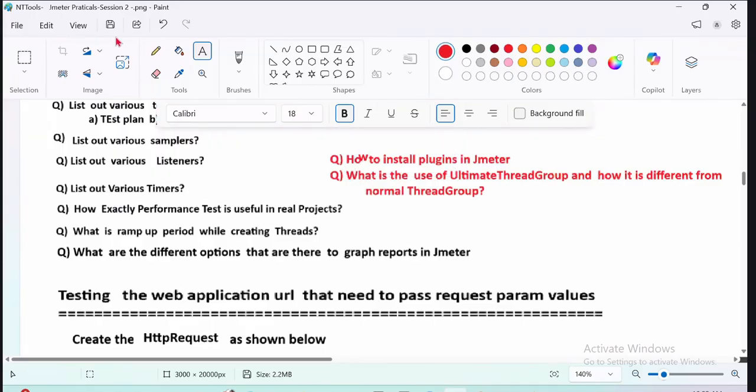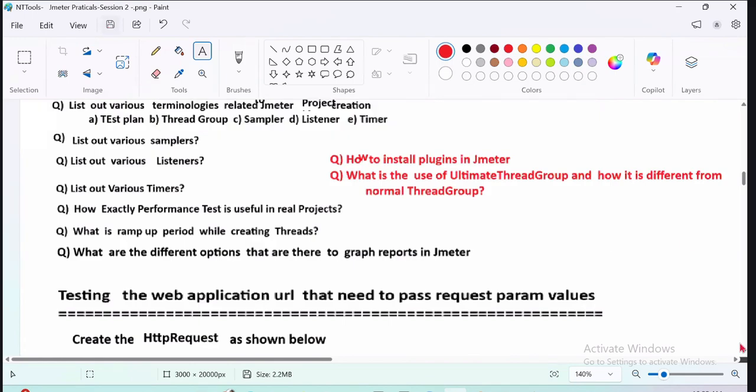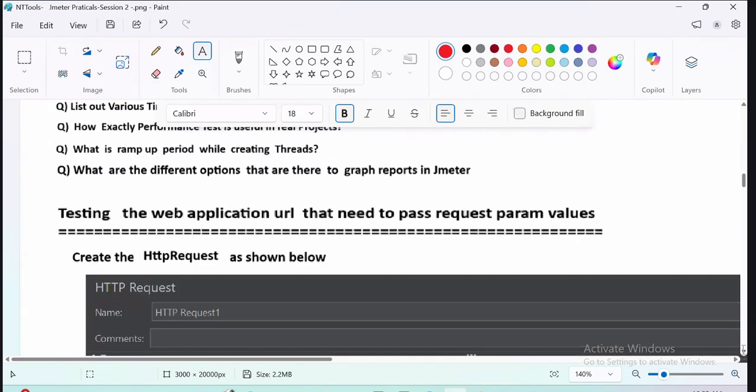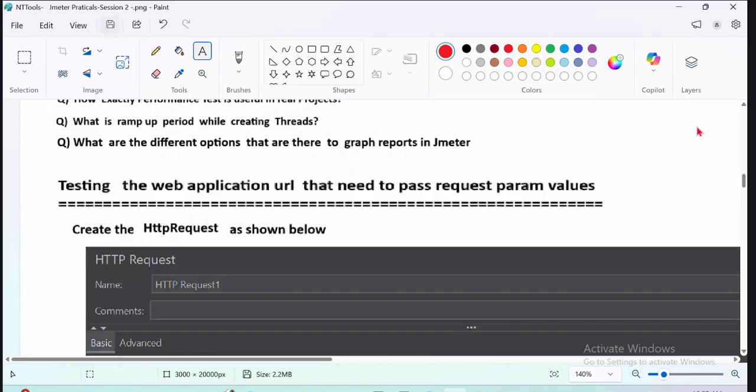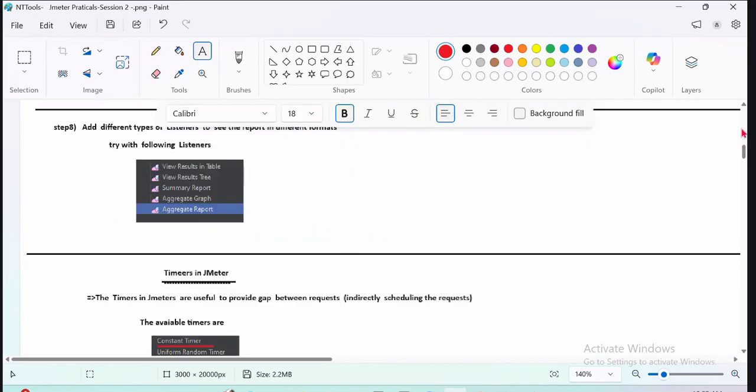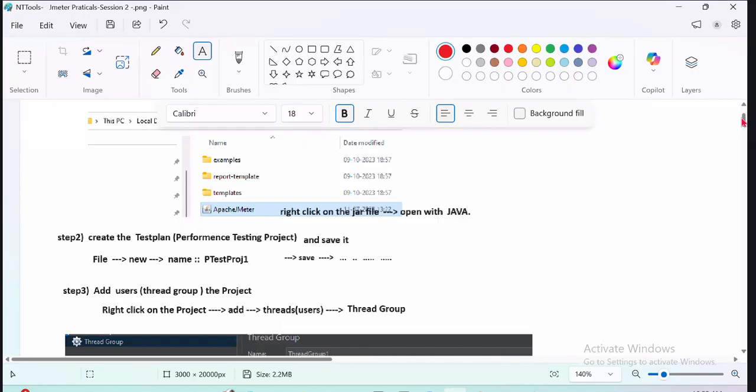Normal thread group, that's fine. Whatever it is, guys. So with this, we completed JMeter. And I have given provision for how to do different tests. So maybe they may ask to use a timer, they may use this or that. We cannot remember everything every time, right?